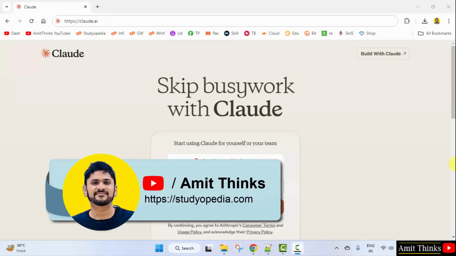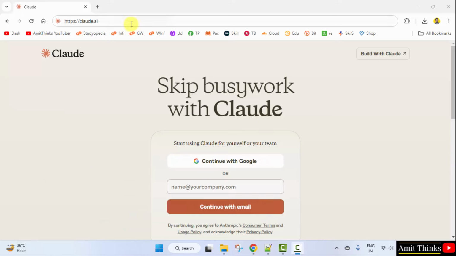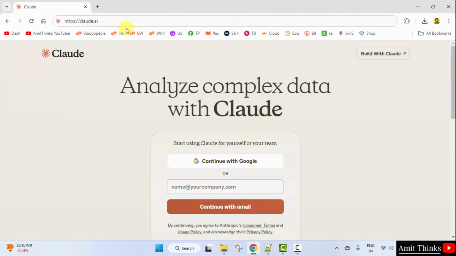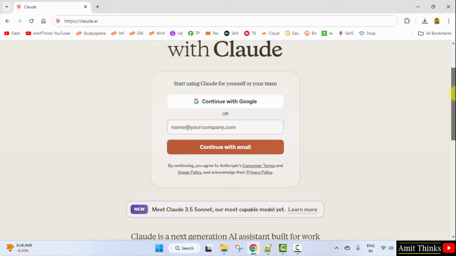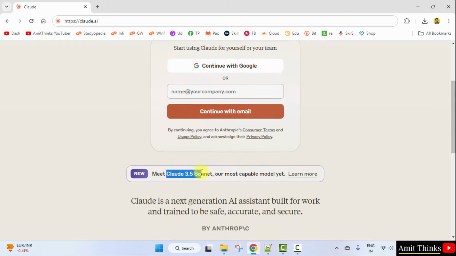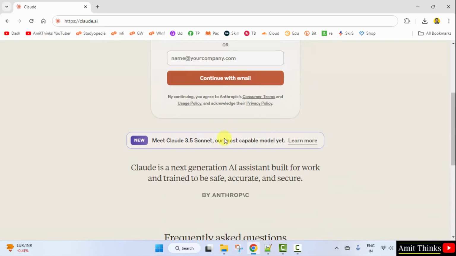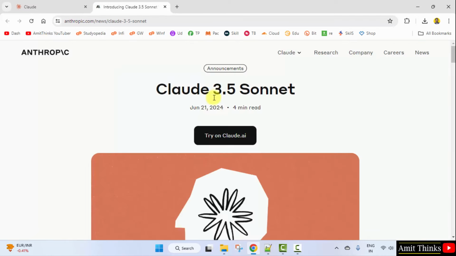So Claude 3.5 Sonnet is here. Okay, so let us see a live demo quickly. That is first impressions. So here is the official website, claude.ai. When you go to the official website, below you can see Claude 3.5 Sonnet is visible and you can learn more about it here. I'll directly go to the 3.5, that is, I'll go to learn more. I clicked on learn more and here it is. Okay, Claude 3.5 Sonnet.